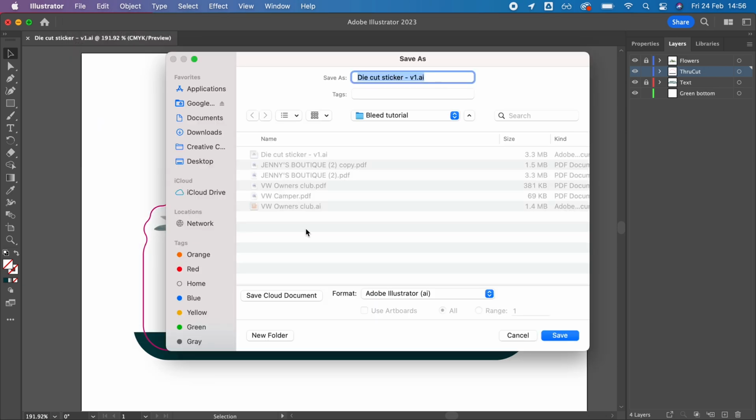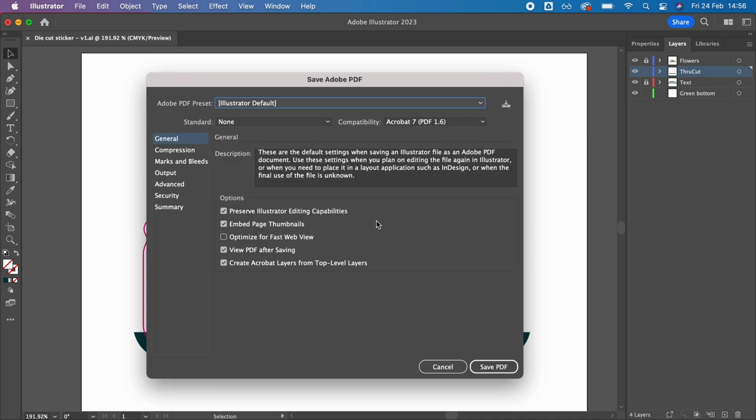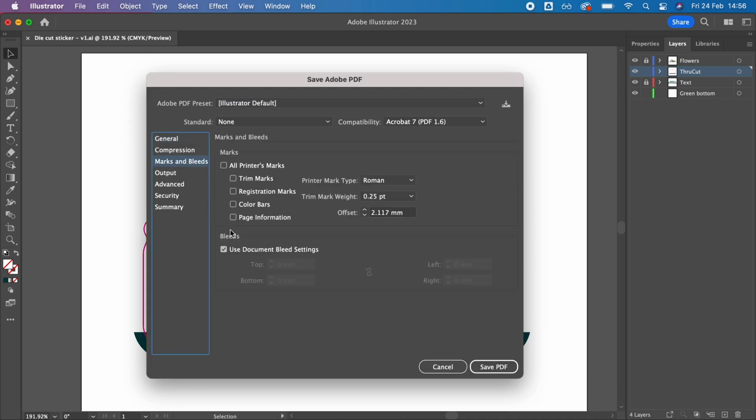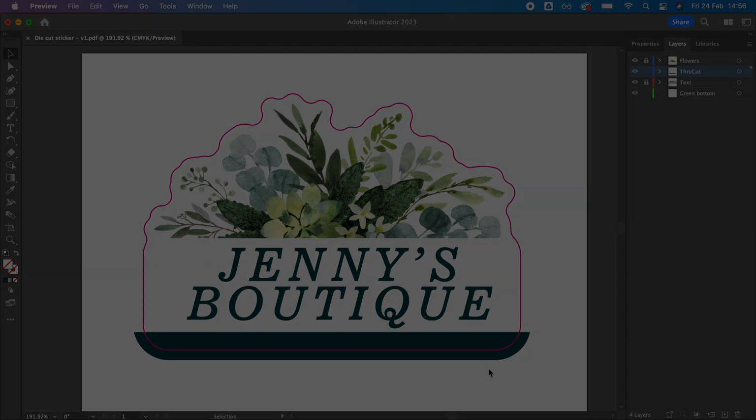Now all we have to do is to export this as a PDF by clicking File, Save As, and selecting PDF. Because we've made the cut line and bleed lines, we don't need to add trim or other marks. So we can just click Save PDF, and this is the result.